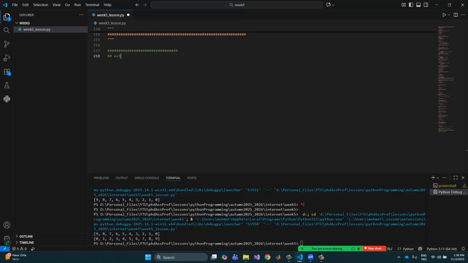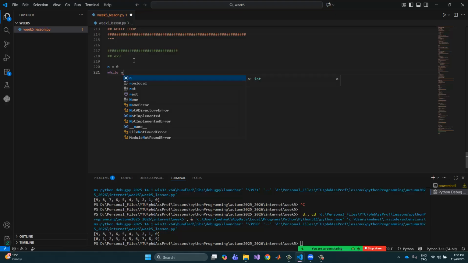And so, for example, n is equal to 0, while n is smaller than 6, n plus equal 1. At each iteration we increase the value of n. If n percent 2 is equal to 0, we need to find the even numbers in here. Okay, and so we can continue this code.